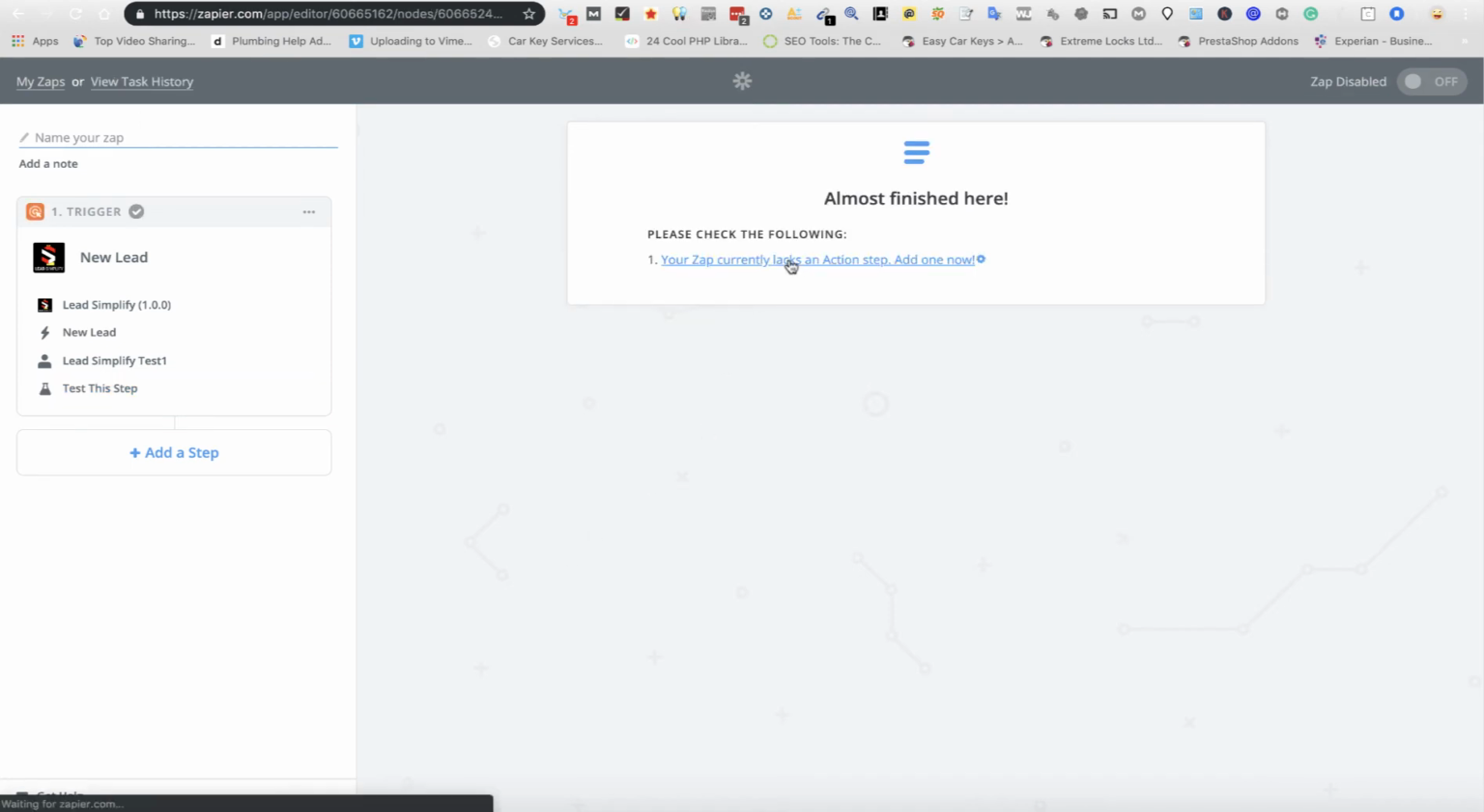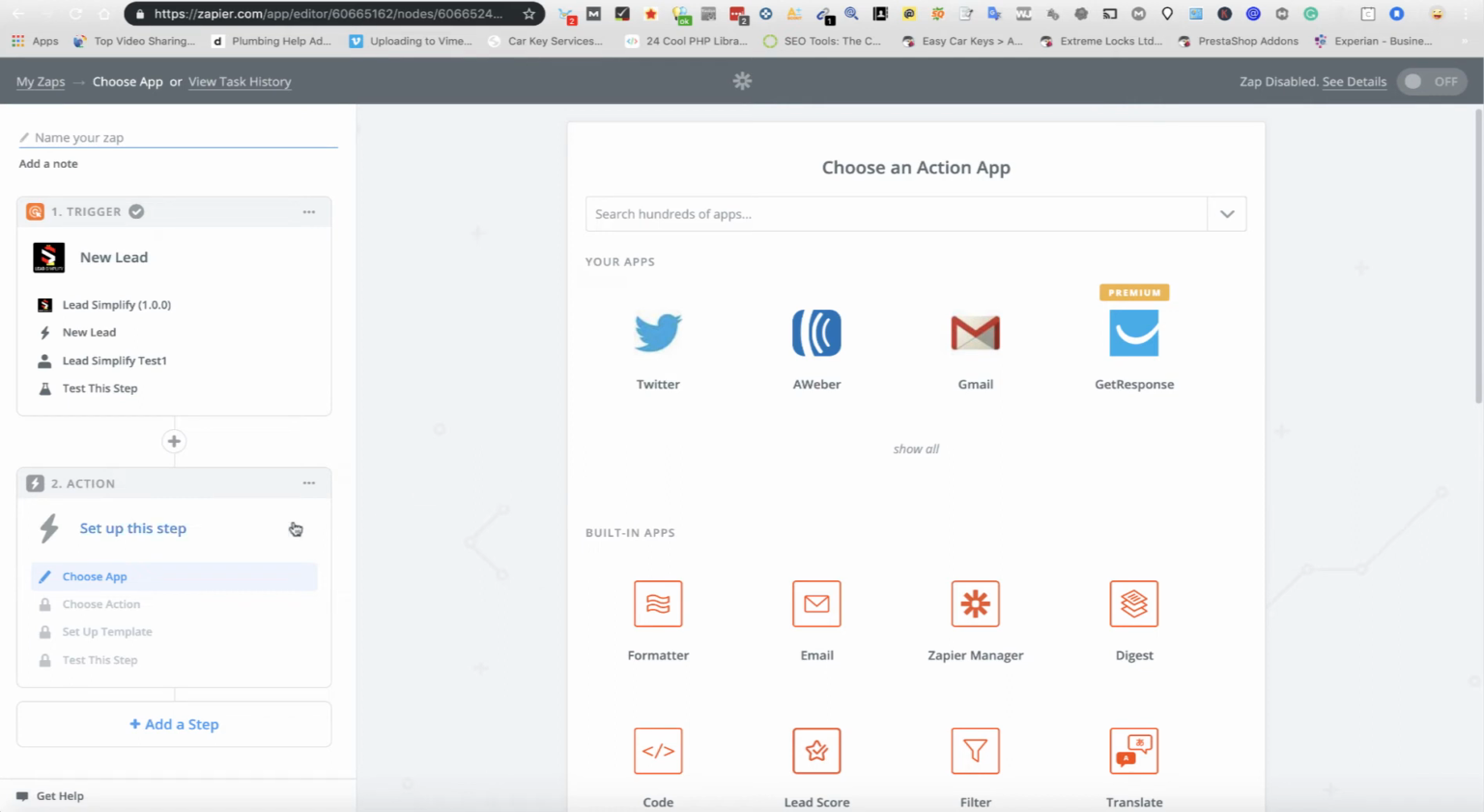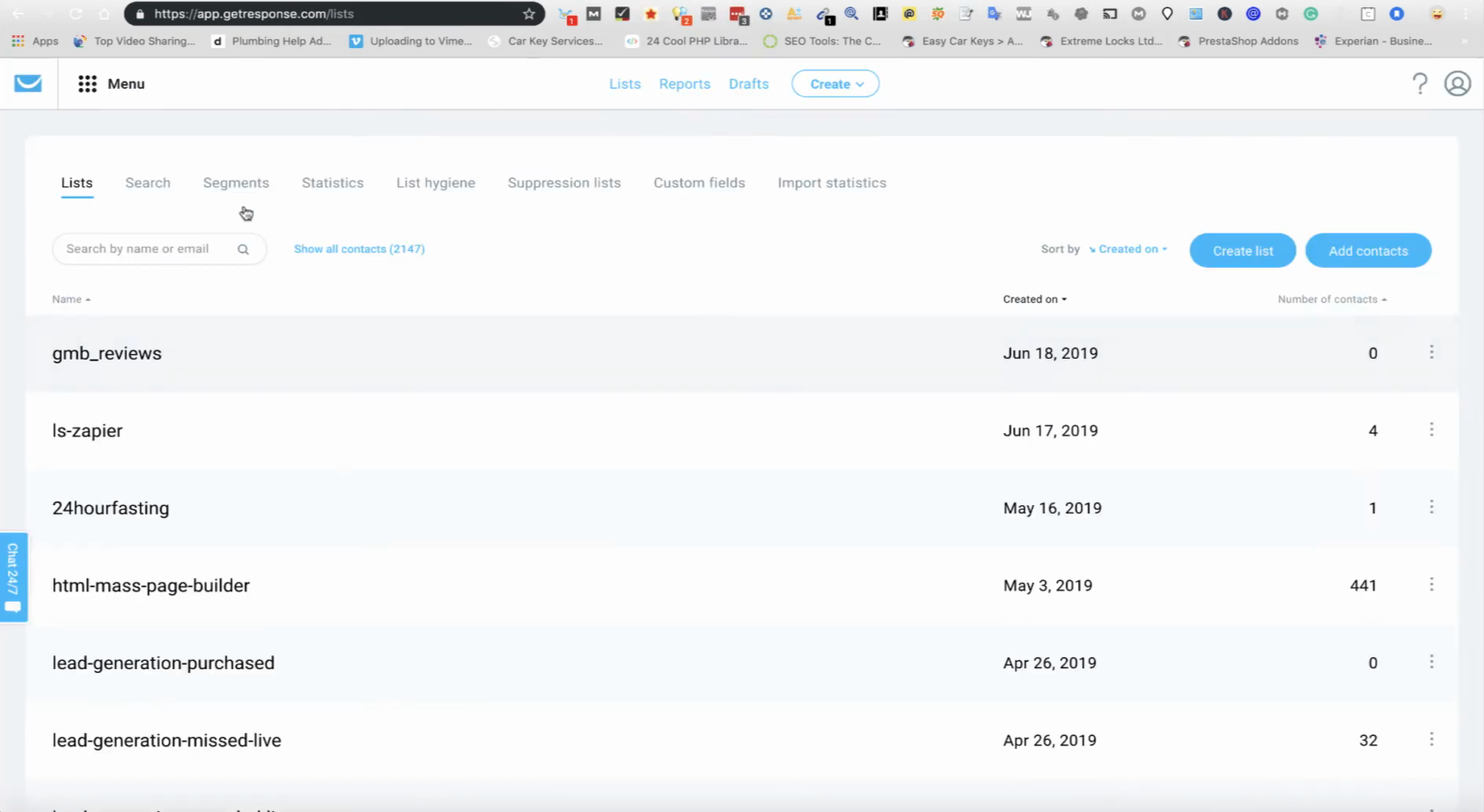Next step is to set up an action. So we want to set up an action with GetResponse, and what we want is our autoresponder. Now you can use any autoresponder for this: MailChimp, Aweber, ActiveCampaign, you can use them all, they're all in here. But first thing you want to do, and I'm going to show you how to set this up, because sometimes if you've not got used to using a GetResponse account, then you wouldn't know how to do this. So first of all, you create your list.